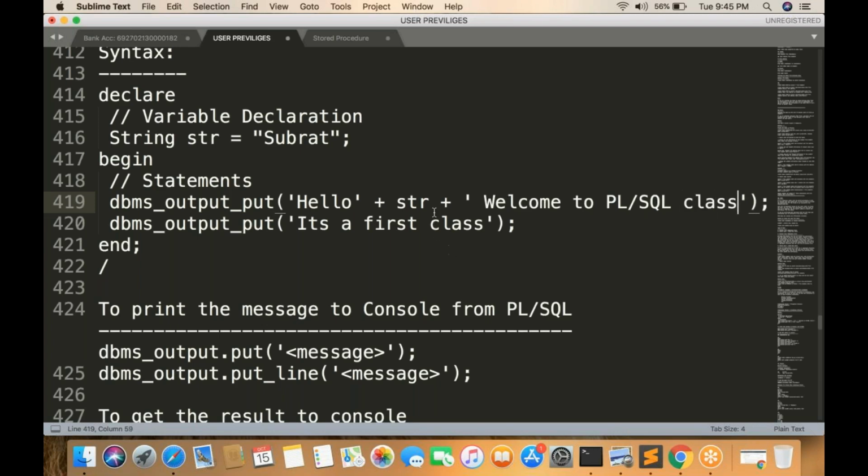Okay, so here already we know this str variable is already declared. Before using this, just make sure this variable has to be present inside the declare body. This is the body of declare. So here this variable always has to be declared. Once the variable is declared, then you can use it n number of times after begin.